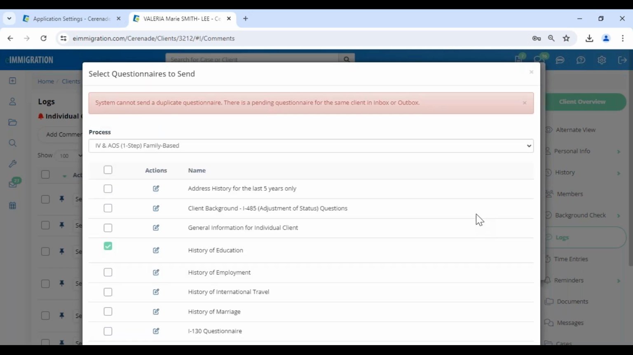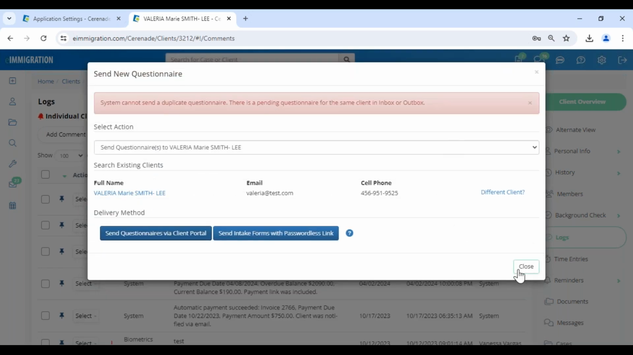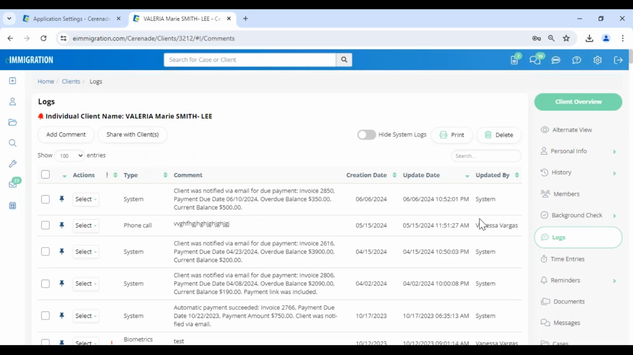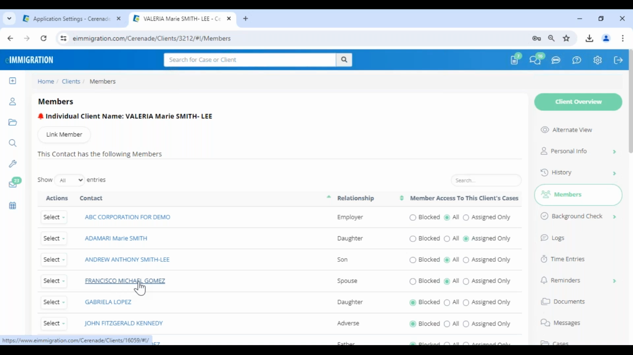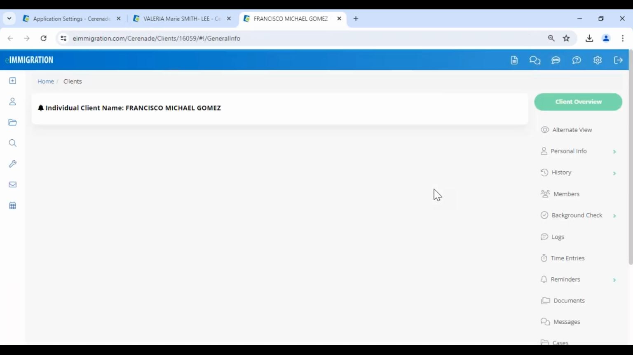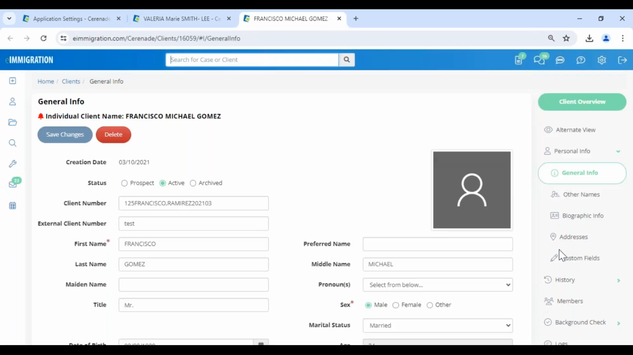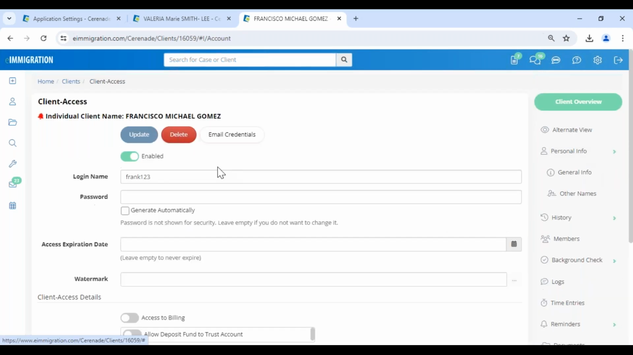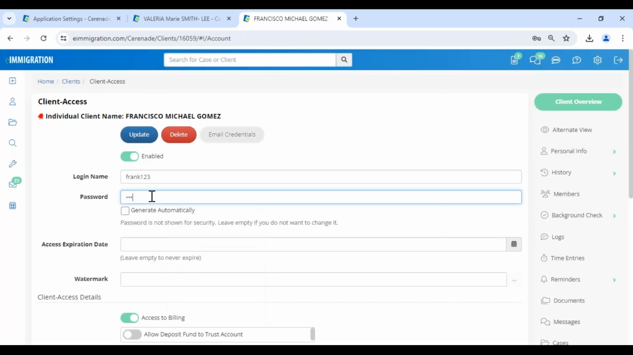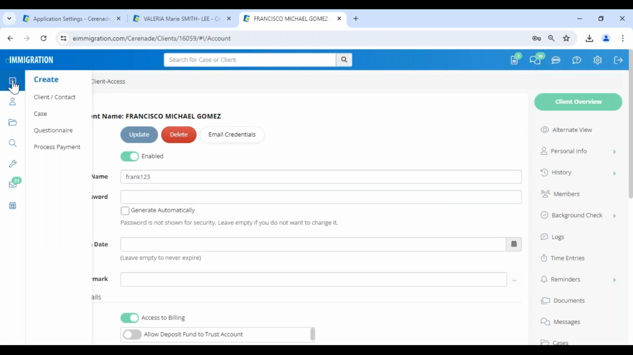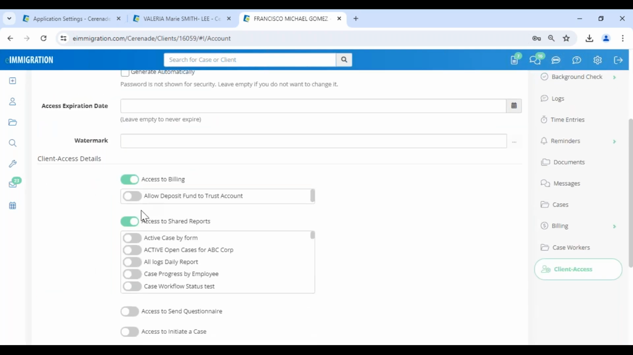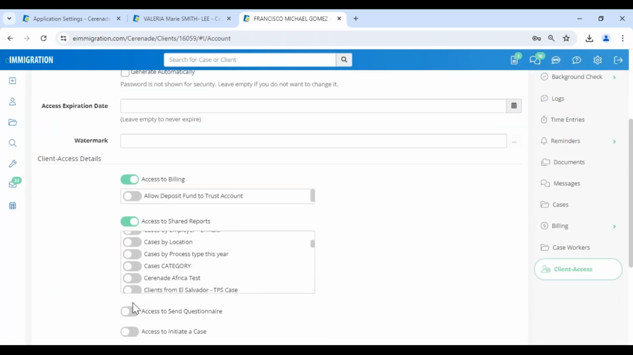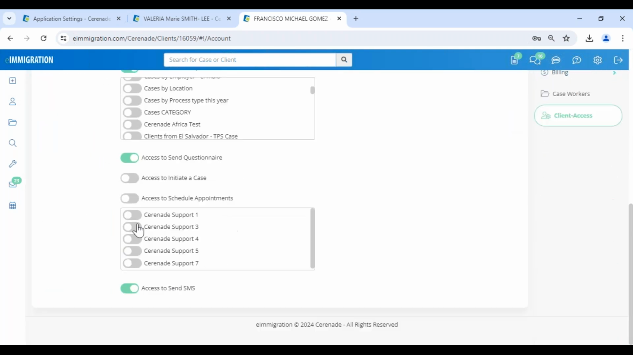I think I did it. Okay, so let me see. Either someone used my profile, or you know what? Let me use someone else's account. Okay, let's send it to the husband. And just to make sure I know the access, let's update and now make sure that he has these enabled so I can show you.